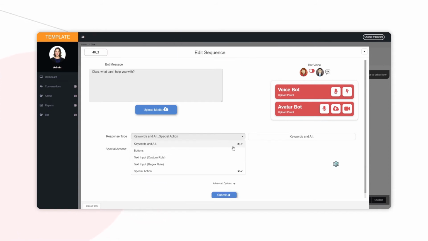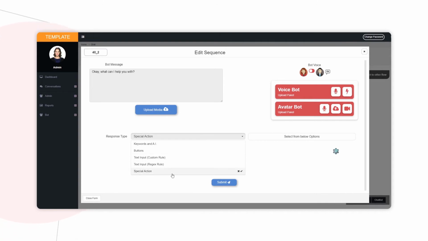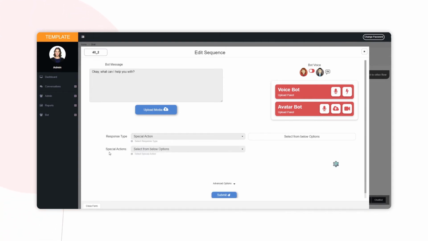And then we will delete these keywords and AI. And then again click on special action. So these will be your special action types that we can choose from. And we will choose API call.